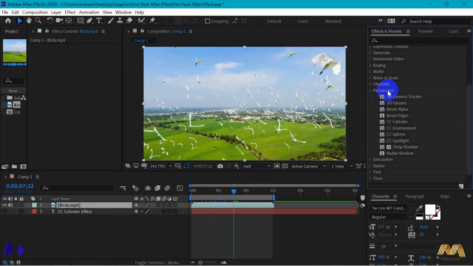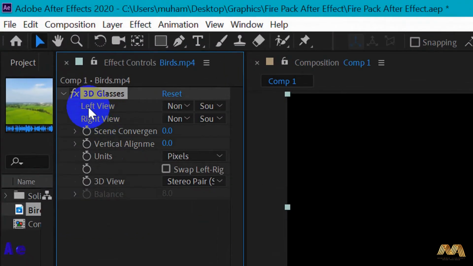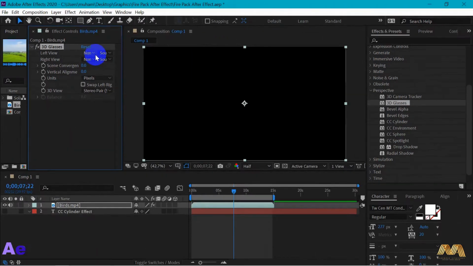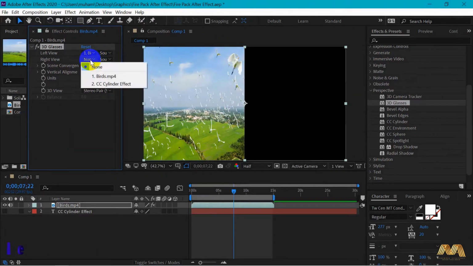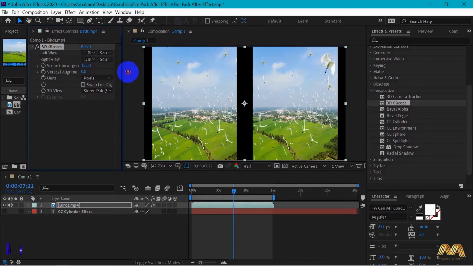Next effect here is perspective, another cool folder that you might use often. 3D glasses. It divides your screen either with the same video or two videos. From left view, choose your video, and from right view, it chooses the same video or another video.